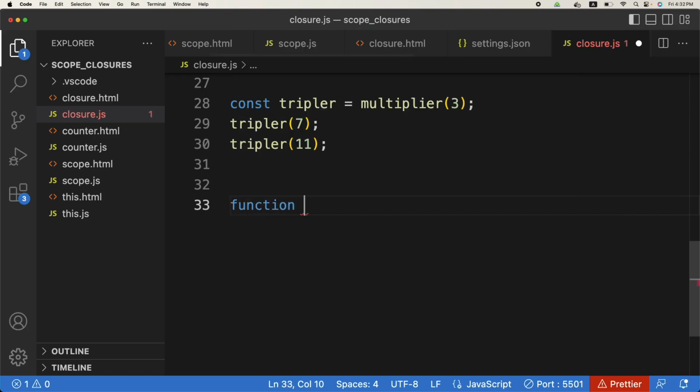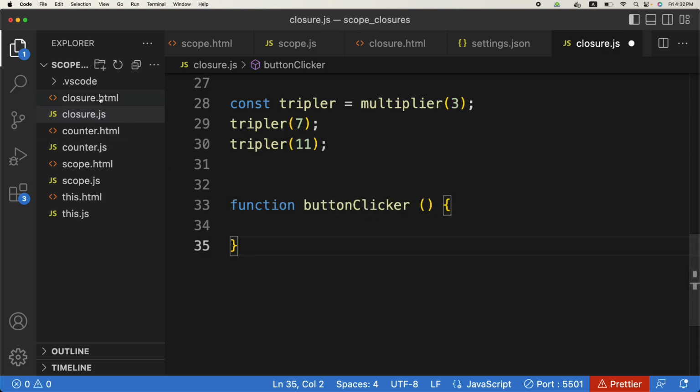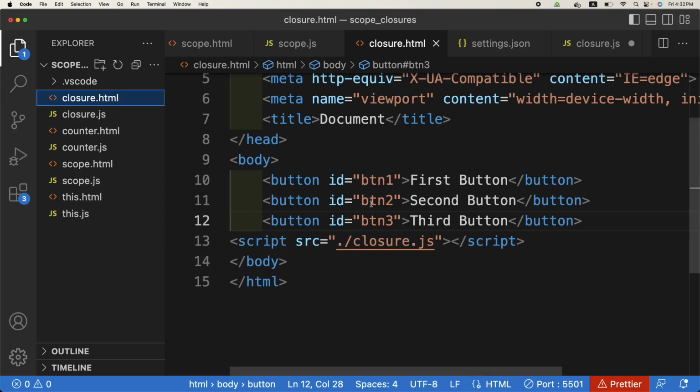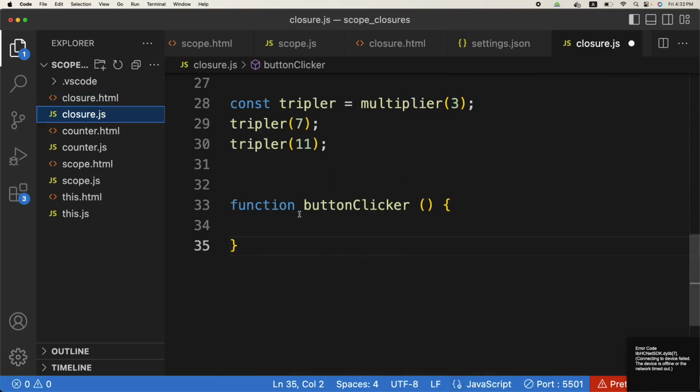We will create a function, and we will call it whatever. Let us call it ABC. For me, we will call it button clicker. This is a function. We have three buttons here. I already have created them. ID is equal to btn, btn2, btn3. Okay. So whatever the function is, button clicker, and we will pass an ID into it. Okay, hash ID. So we call it ID.